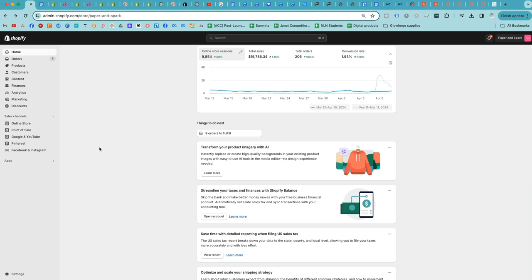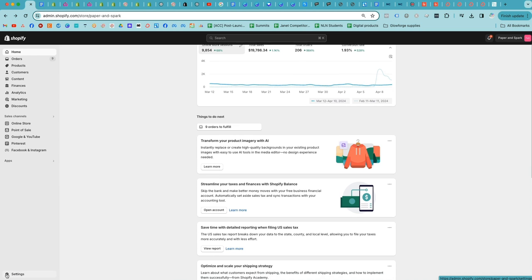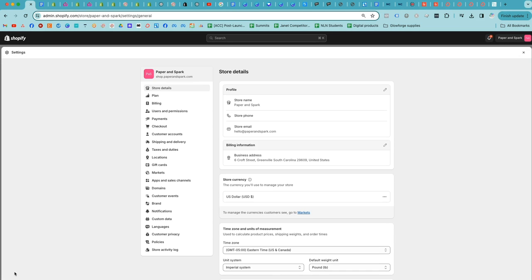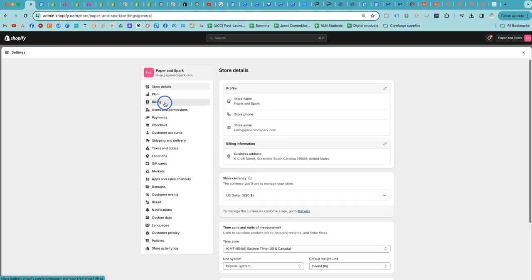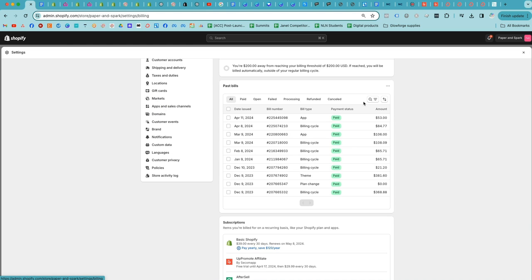So head over to your Shopify account. You need to go to settings. It's no longer under finances. It used to be there back in the day, but now we find our bill under settings. Then you want to click on billing. I'm going to scroll down a tiny bit so you can't see my personal information up there, but you should see a past bills or recent bills screen.